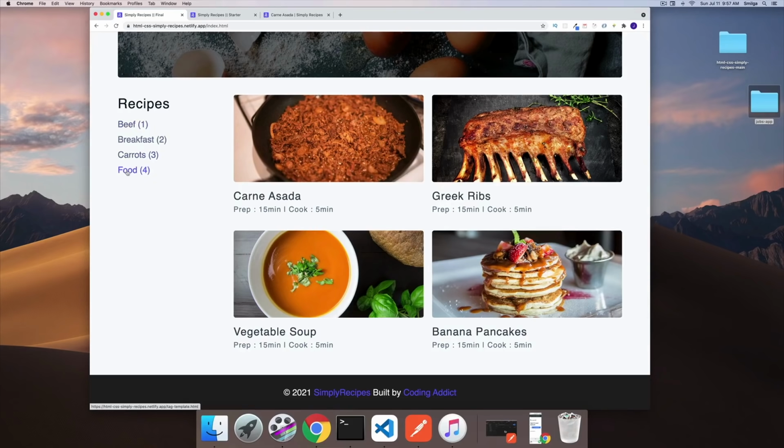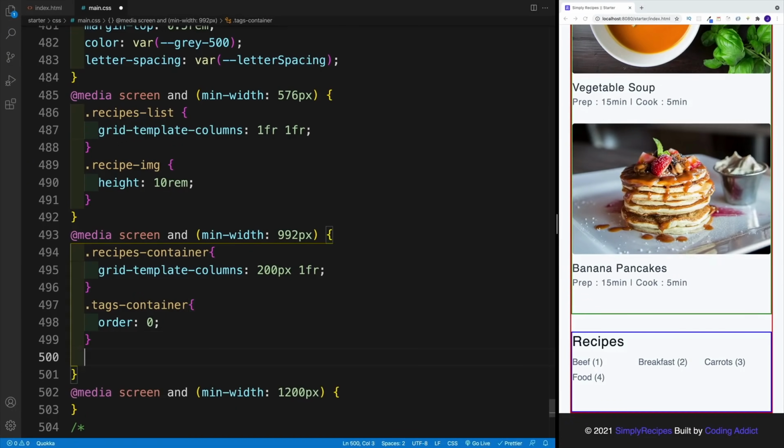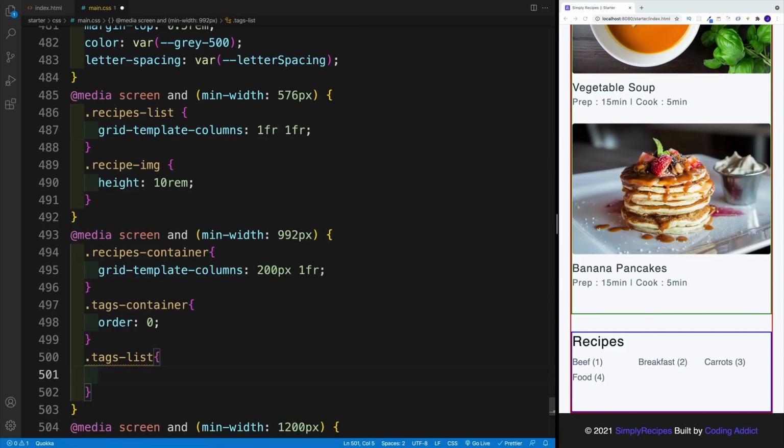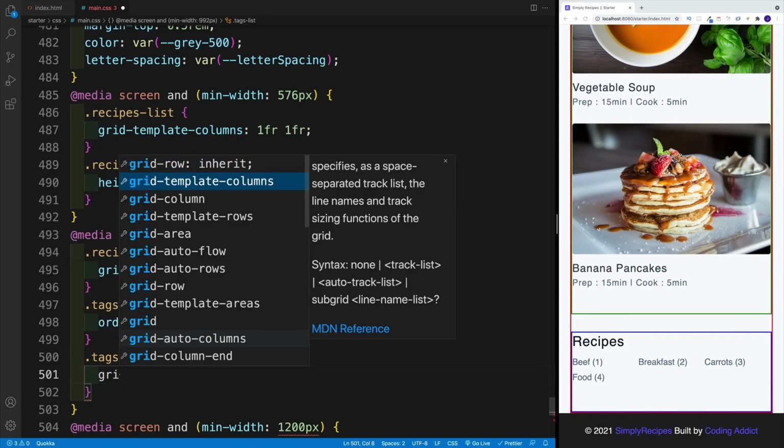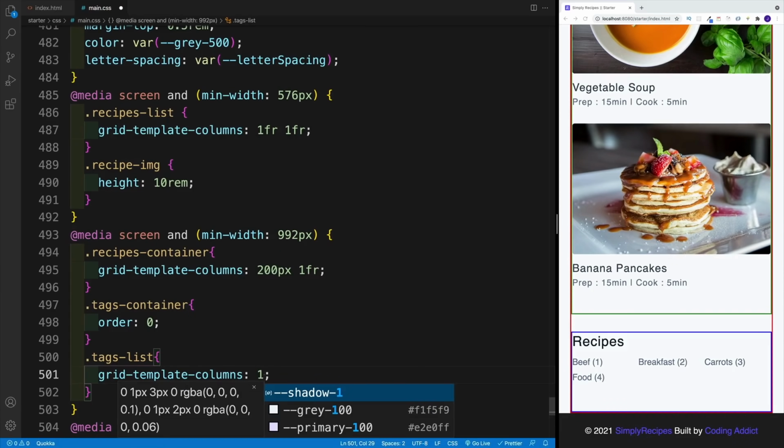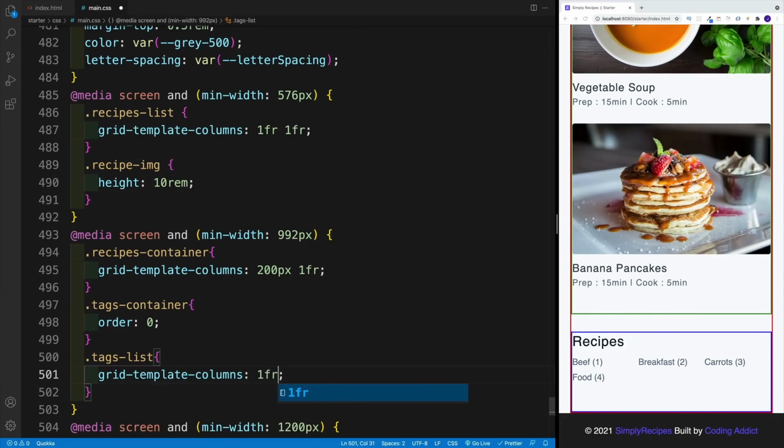We want 1-column layout, because now, of course, they will be side by side. Now, how we can achieve that? Well, we can go with tags list. And remember, it is already display grid. It already has the column layouts. We simply need to change it. We need to go with grid template columns and set it up as 1 fraction.